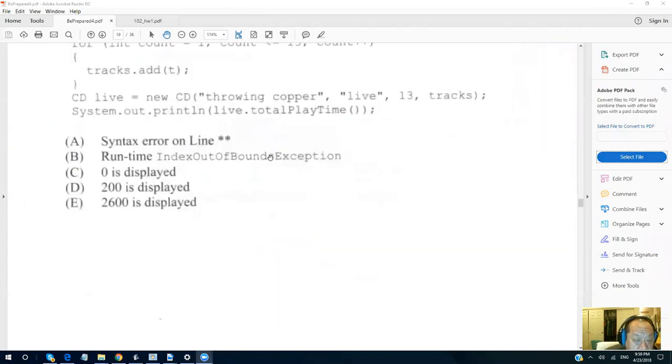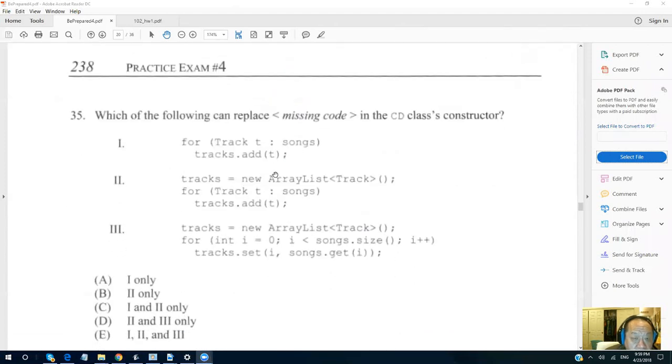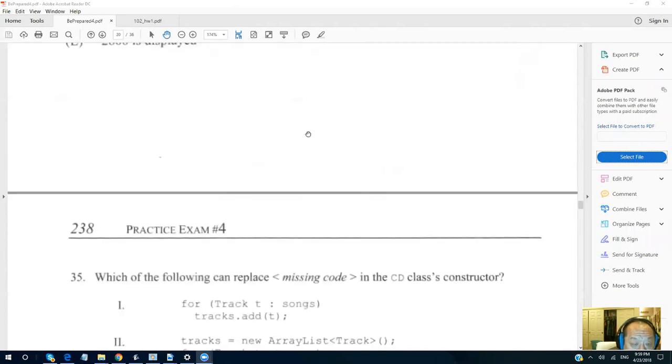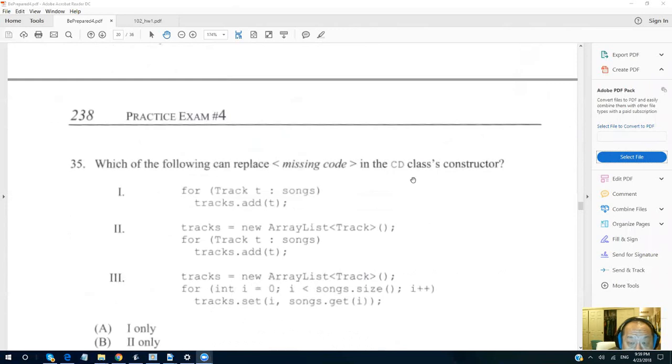The next one, 35. 35, the missing code, the CD's constructor. You try to add some song in there. What do you do? We shall find and replace the missing code for the CD's constructor.